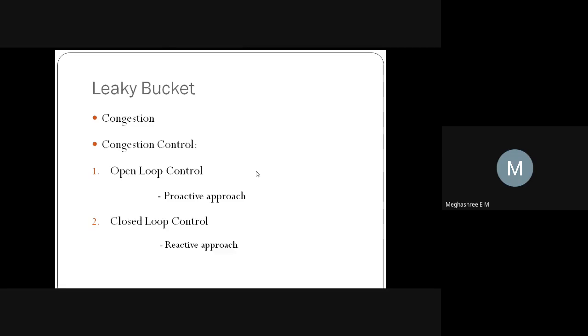Leaky bucket. Okay, before explaining what exactly this leaky bucket is, you have to understand a few more things. The first thing is congestion. What is congestion generally? What does congestion mean?